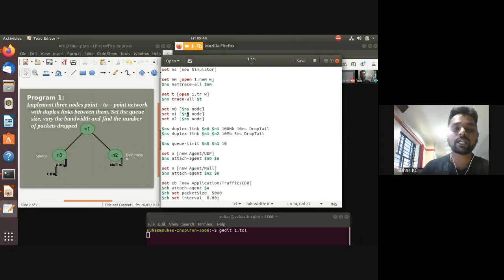Okay, so next I need to establish the link between what? N0 to N1 and N1 to N2. So how many parameters am I passing to establish your link? 7 parameters. Where are the nodes present? In your simulator class. Go to that, so $NS. Next is the type of the link. That is full duplex. How do you specify full duplex? duplex-link. Between which nodes? N0 and N1. So $N0 and $N1.